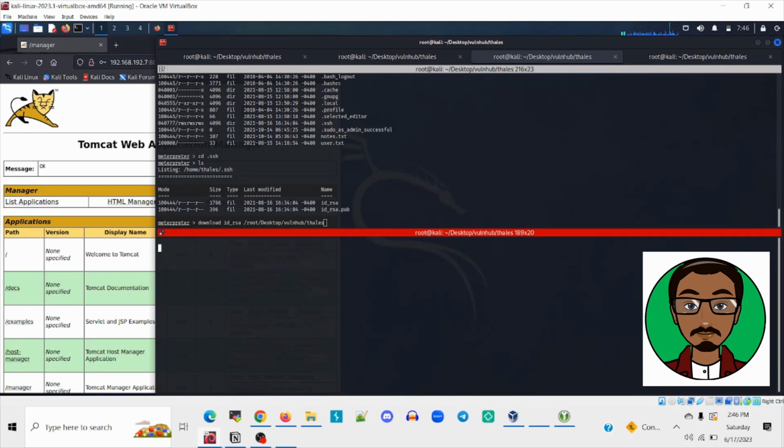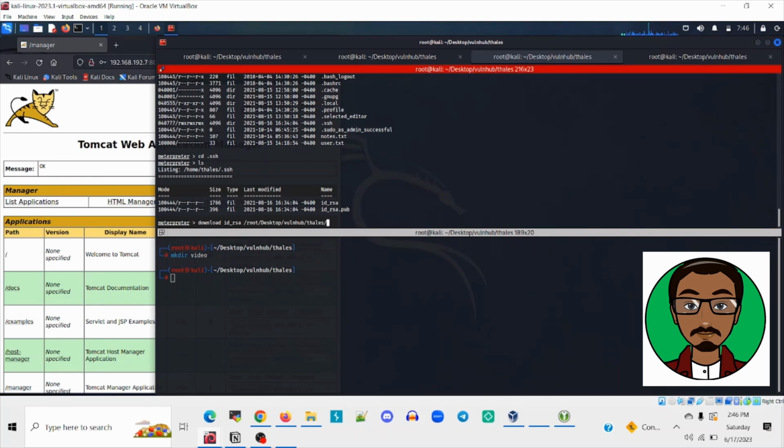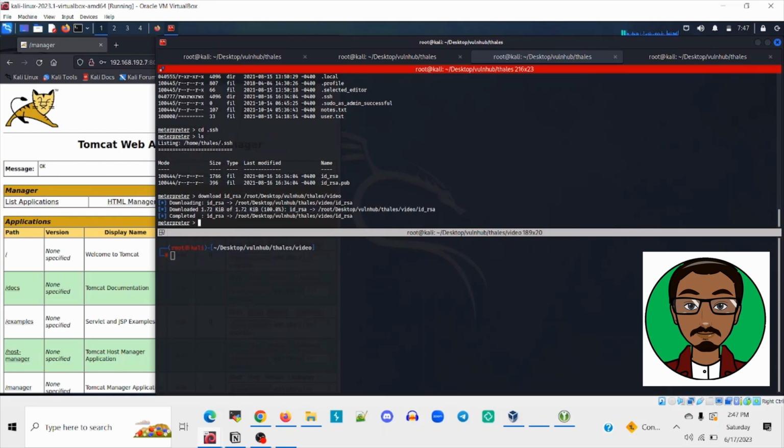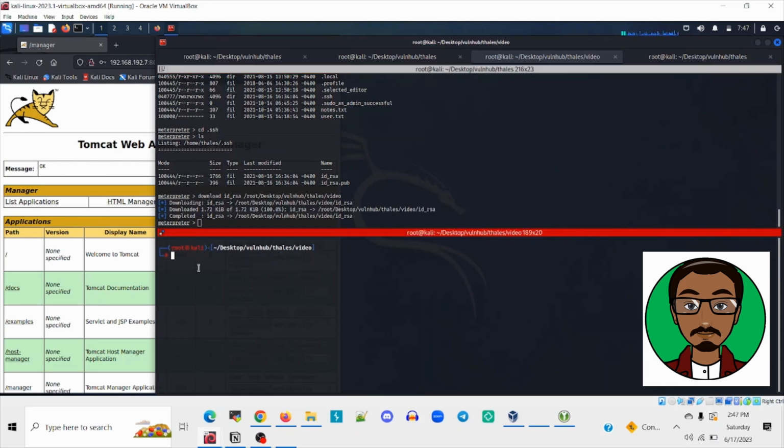create another directory called video for the sake of this demonstration, and then we get here to Thales/video. So that's where everything is going to be downloaded to. So let's change directory to video, and let's leave it from there. Once that's done, we're going to press enter. Everything is already downloaded in that directory.